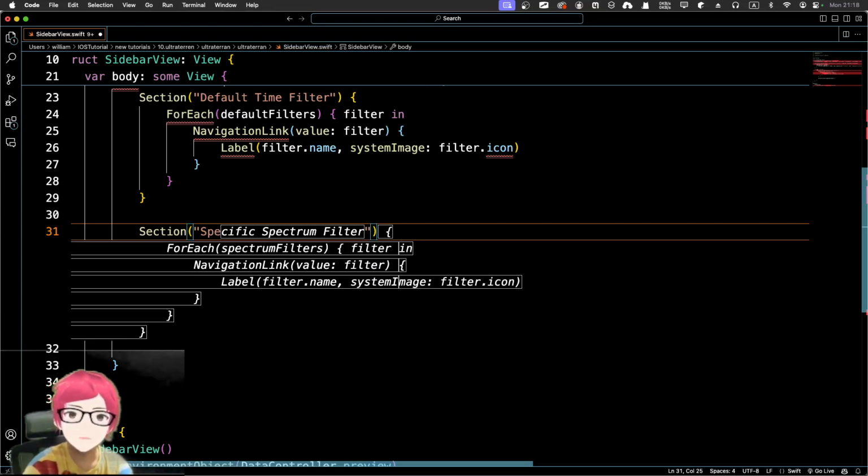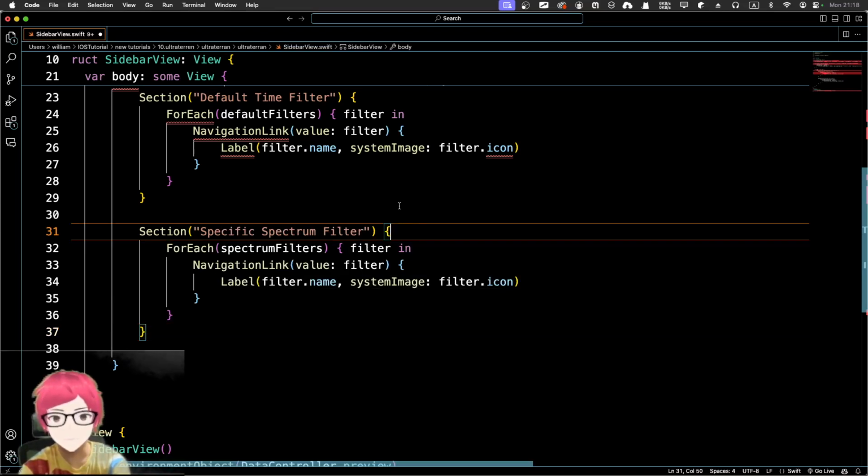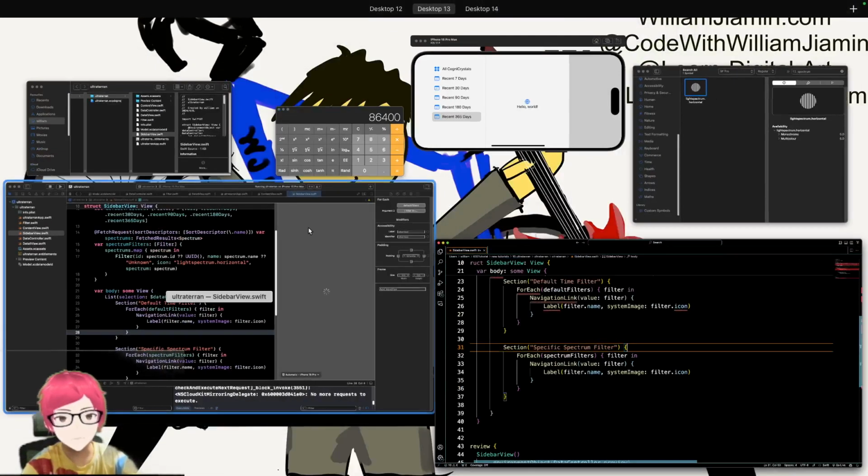That's good. Name. Yeah, that's why I love using Copilot. So it's just like auto-complete a lot of things. For each of the spectrum filters, we got a specific filter in our navigation link, so we can click this filter and go to this. So we pass in the filter as the value, and we give it a label of a specific name. We got system image filter. Yeah, that's pretty good in fact. Okay, that's really good. Okay, I think that's pretty mature.